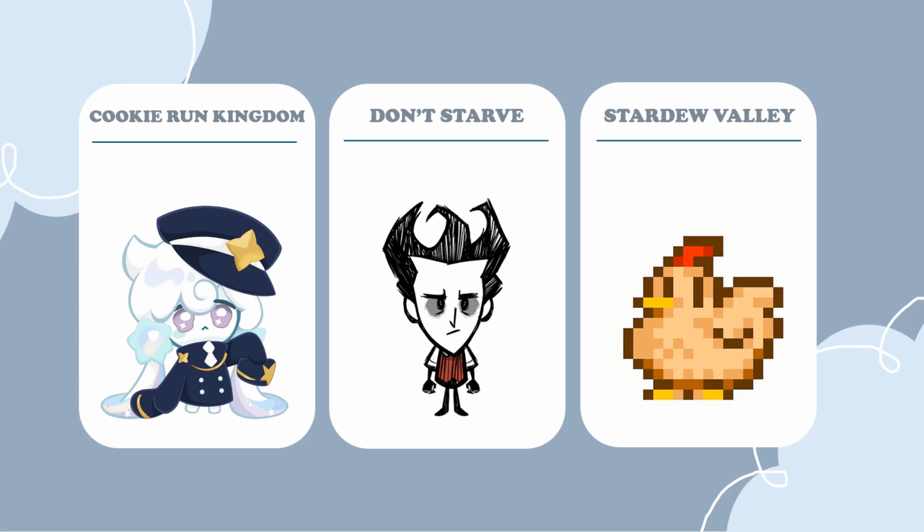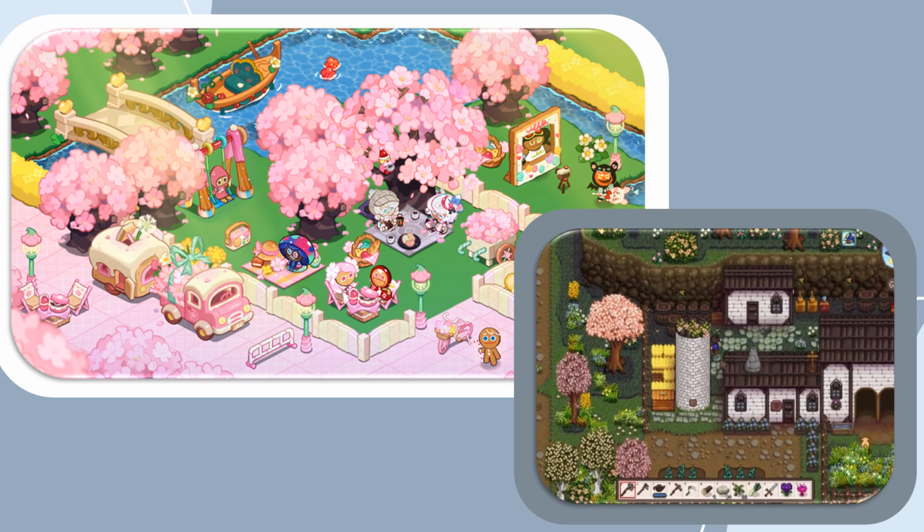Stardew Valley has similar aspects to Cookie Run Kingdom when designing your own home space. However, in Stardew Valley, you're able to download different texture packs to have the game more aesthetically pleasing. Here are some examples of what isometric art would look like in game.